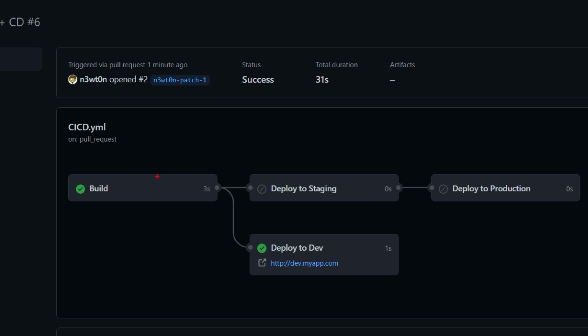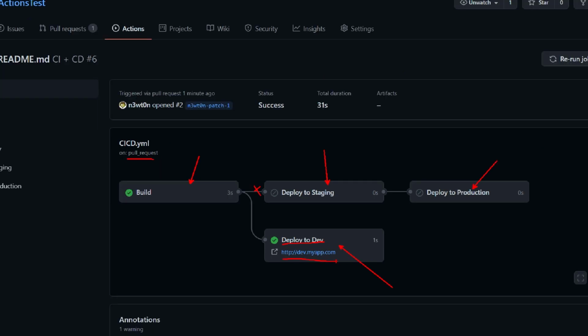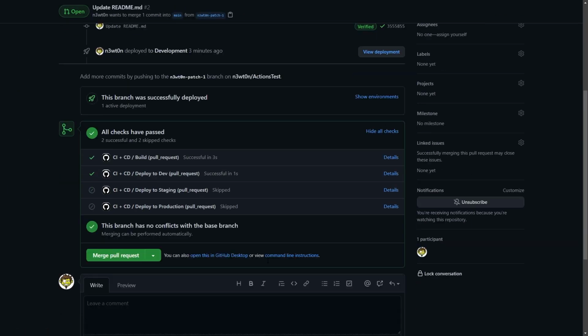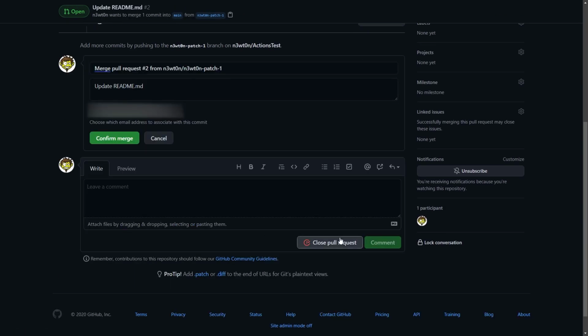As we have seen before, here I have the build, deploy to dev, deploy to staging, and deploy to production jobs. But in this case, they are visualized in a graphical way to better understand the flows. And we see that after the build, since we were coming from a pull request, we didn't go to staging, but we went to deploy to dev. And here, I also have the URL from the deploy to dev job configuration. And it's the same URL that I can access from the view deployment button in the environment within the PR. Super cool. Now let's go back and try to merge this pull request into the main branch.